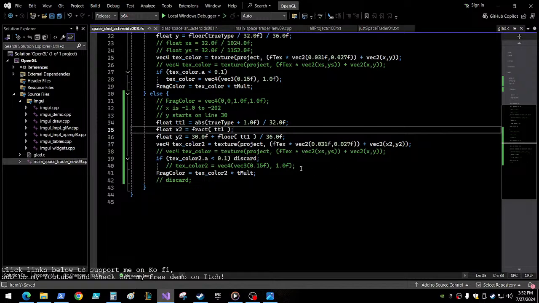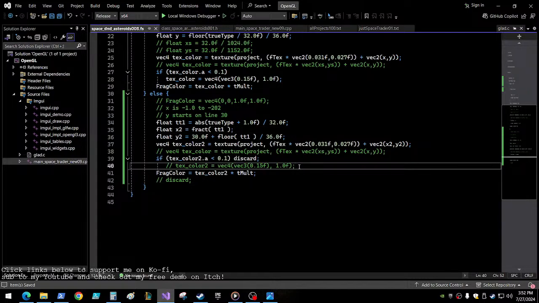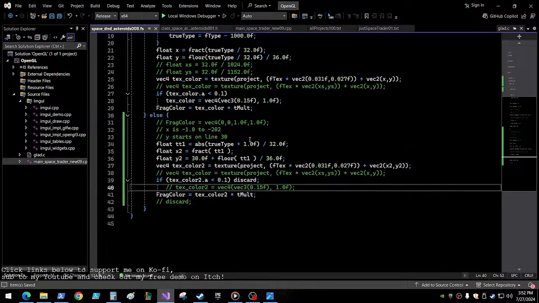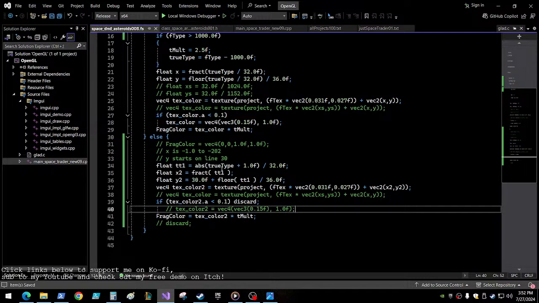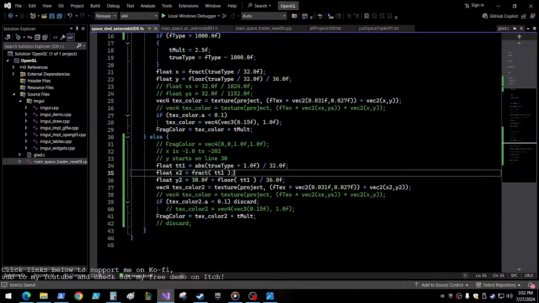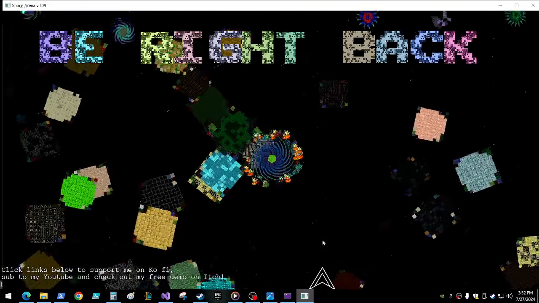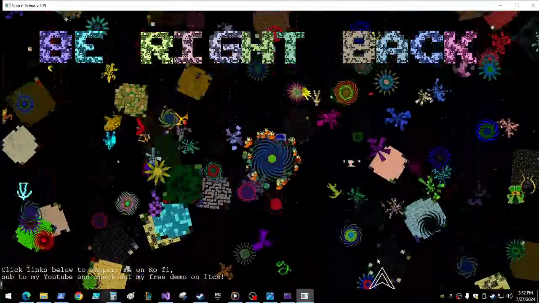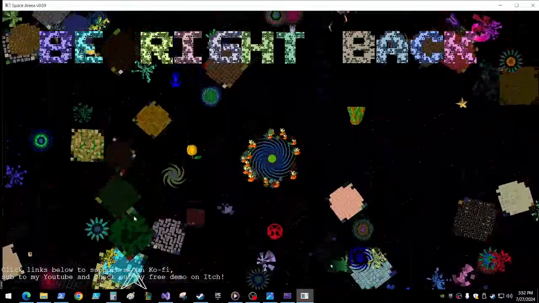But then why is it not showing the little guys? Why is it showing 30 plus that? See, why is the floor of TT1 fractional part? It is showing the textures. I'm not sure. Let's go look at it again. Like, what are some of the textures that it's showing? Just the other textures, right?